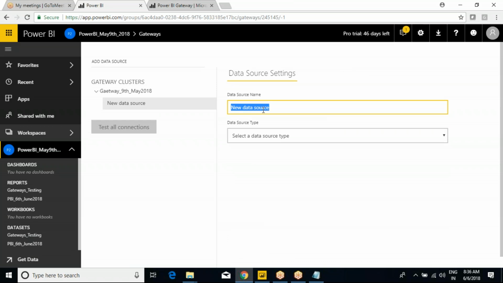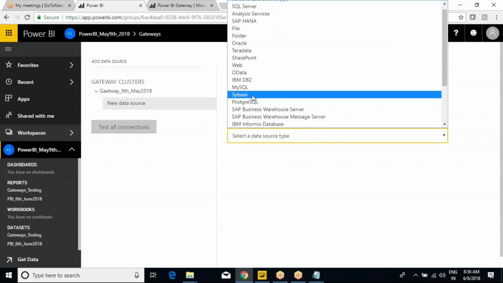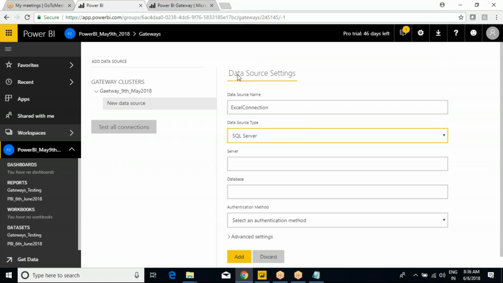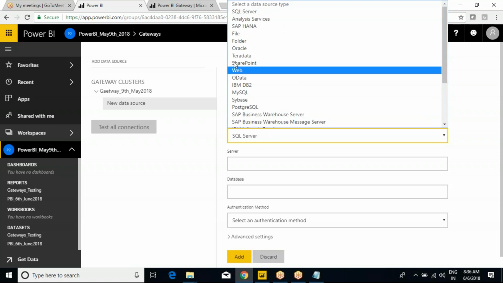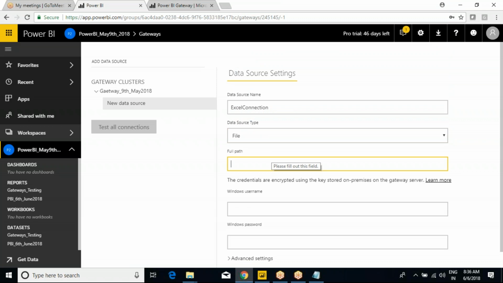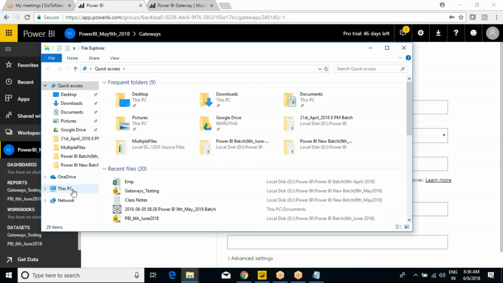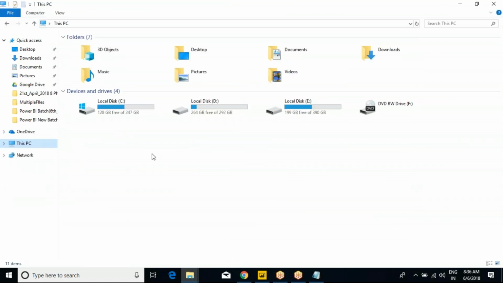Now the new data source name is like Excel report or Excel connection, I could say Excel connection. What kind of type? Excel is nothing but a file, right? For example, if you're connecting SQL Server, then you need to go with SQL Server. Since mine is a file, I'm just going with File. Then give the complete file path, and authentication, user ID, password. First thing is you should know what the computer name is. How do you see the computer name?